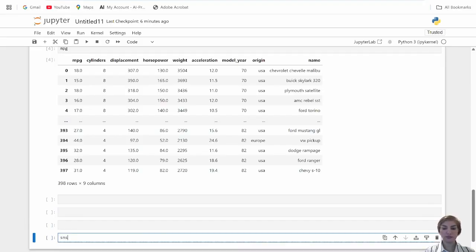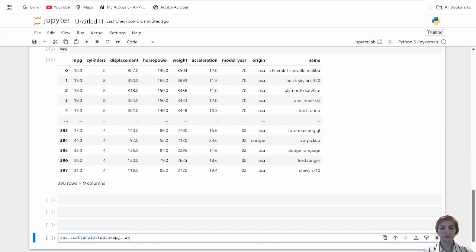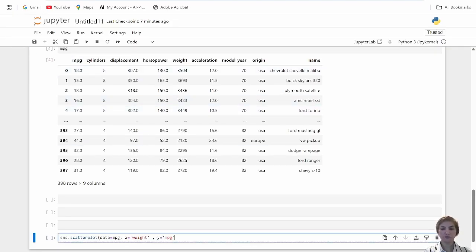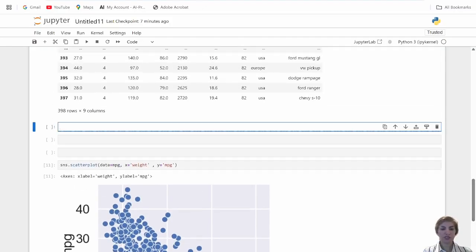Okay, let's get started with scatterplot. sns.scatterplot, data is mpg, x is this weight column, y is this mpg column. Perfect.